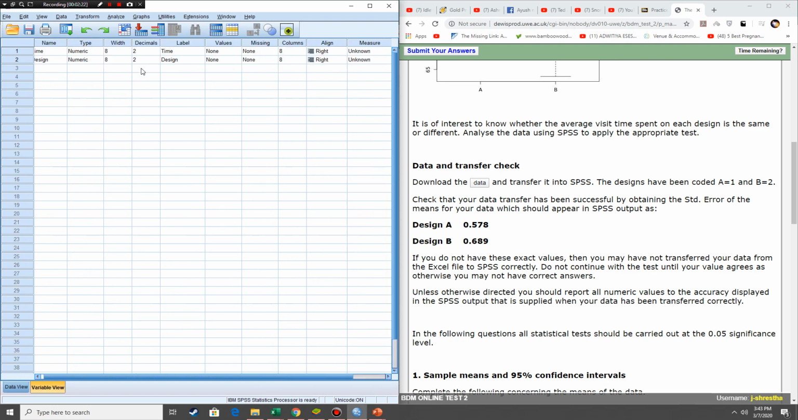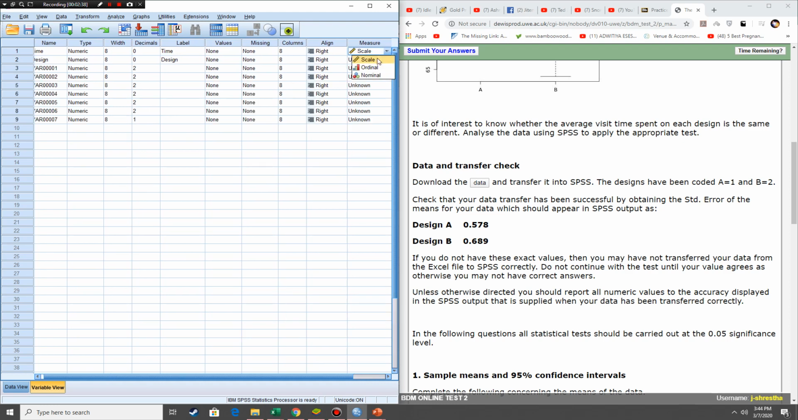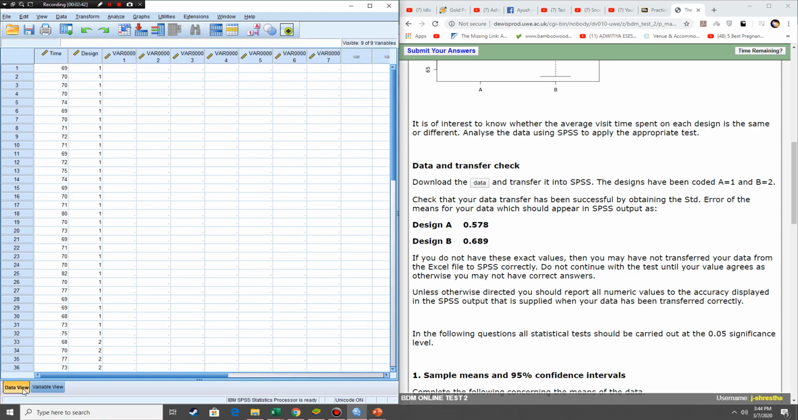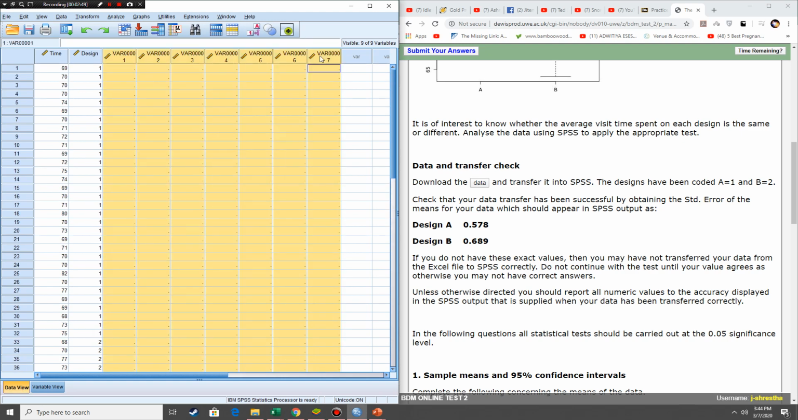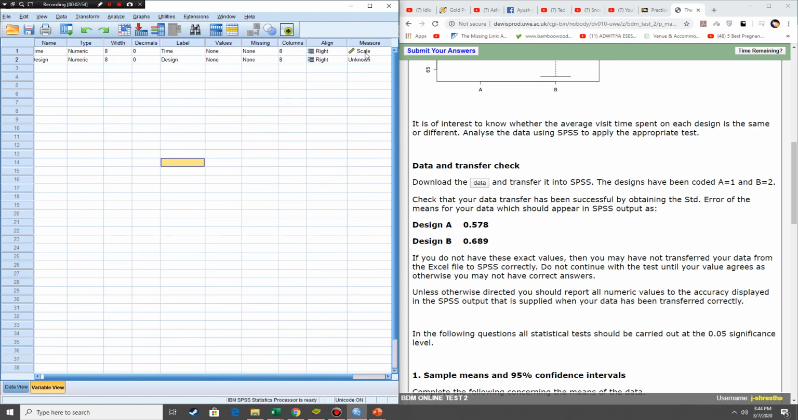Now in this particular test, let's drop the number of decimals to 0, because otherwise it will give you the answers in two decimal places, which is what you need for your output. And in the design variable, I don't need decimals for this either. Now the measure for the first one, I know the first variable is scalar. This is not supposed to have happened, but let me just delete these variables. The first variable is scalar.